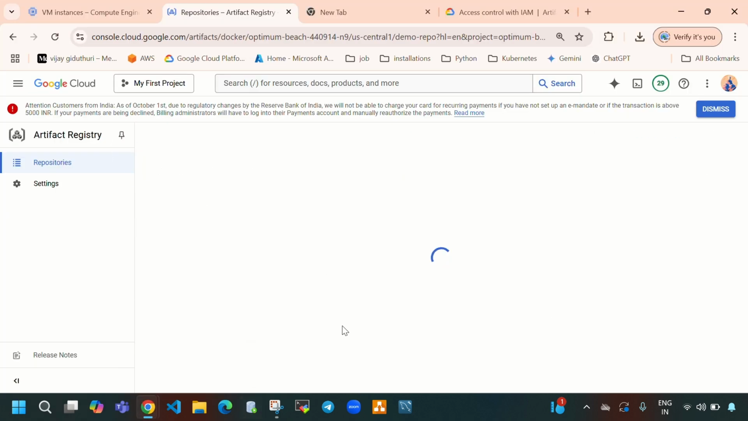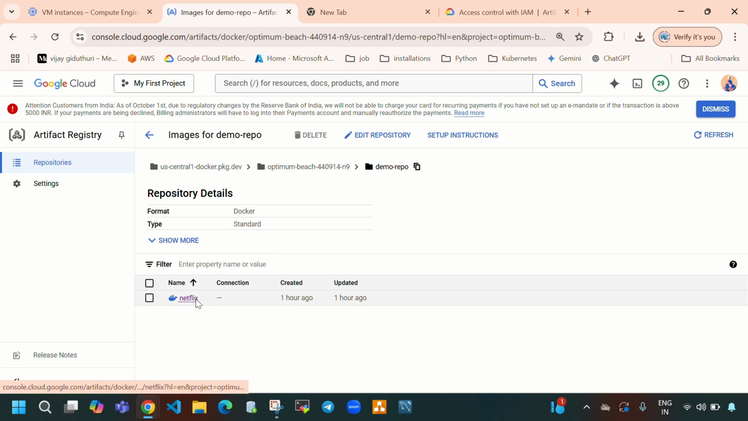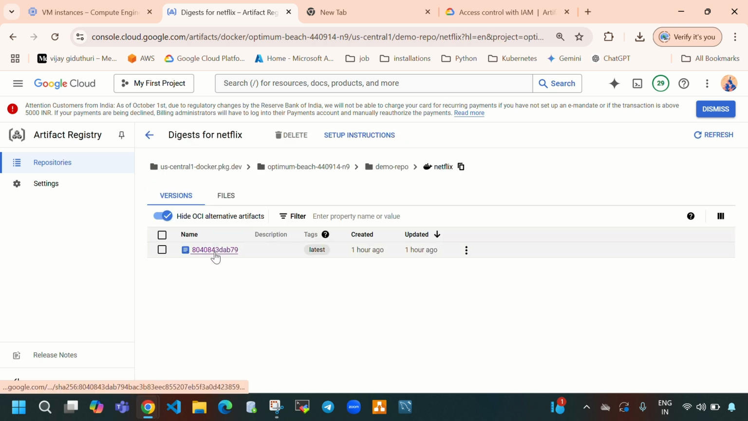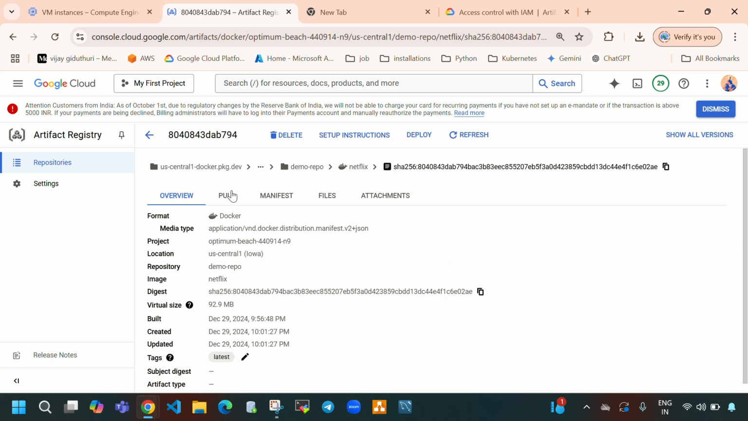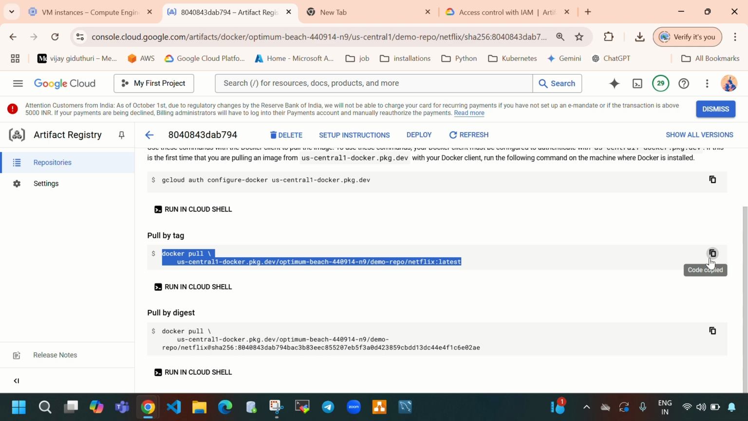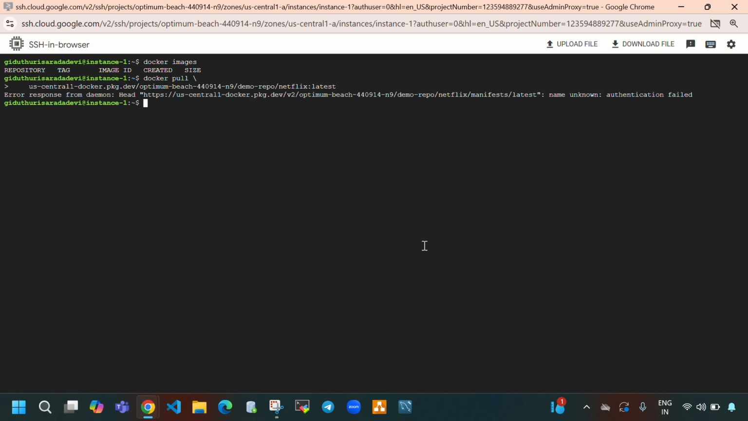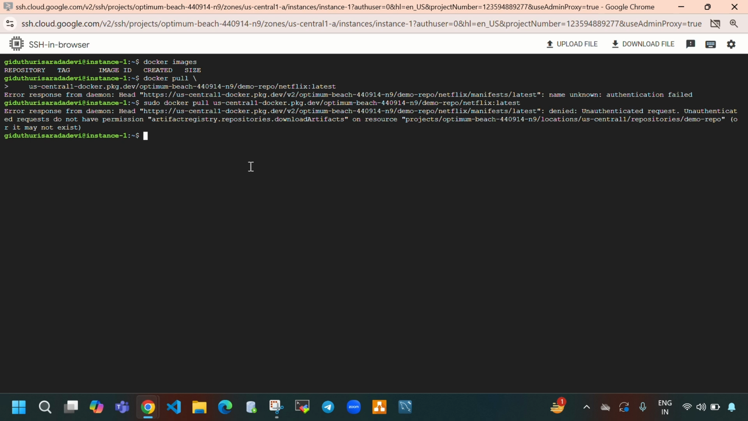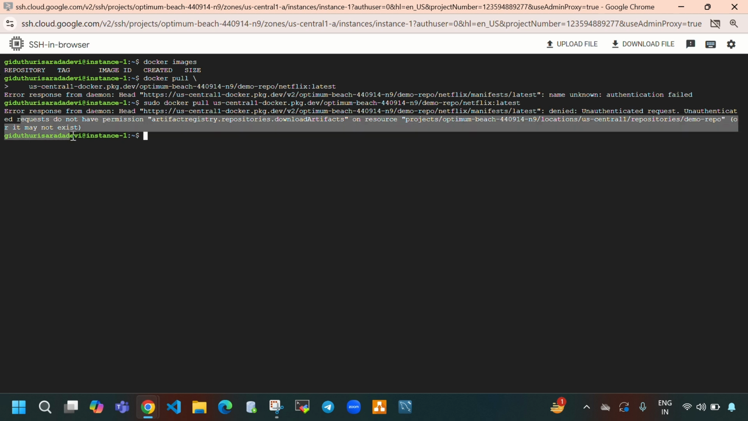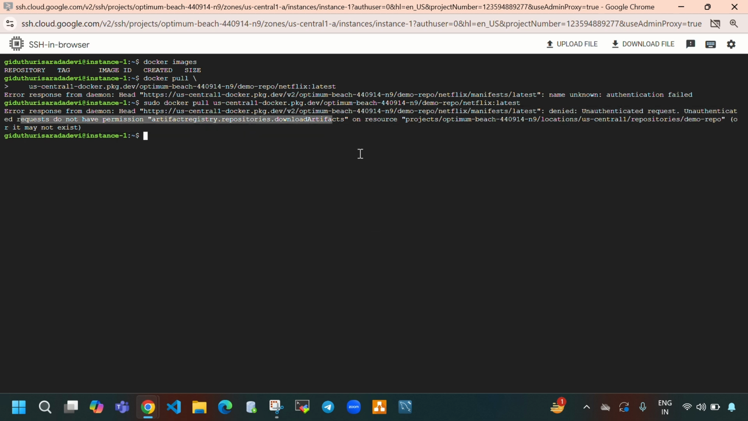So let's open this demo repo, and let's pull this docker image once again. Let's open this docker image, and let's select here pull, and copy this docker pull command, and paste it here, and select enter. So it was unable to pull this docker image. So let's try to pull with the sudo user, sudo. So here you can see, request does not have permissions, artifact registry repositories. Okay, it doesn't have access to pull this docker image.